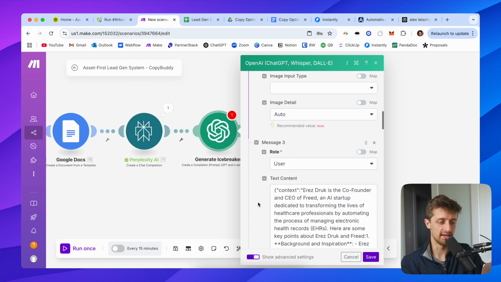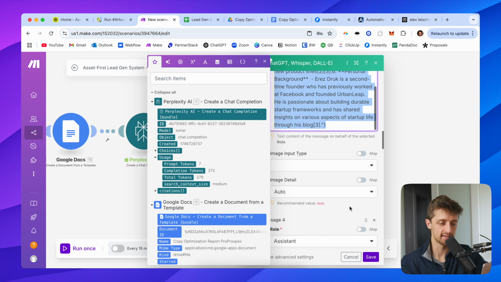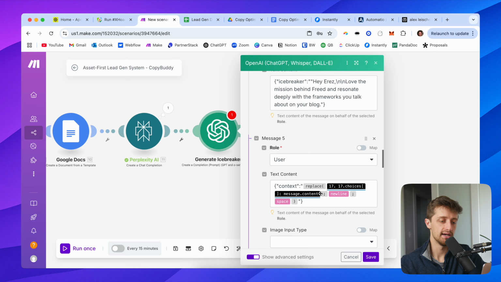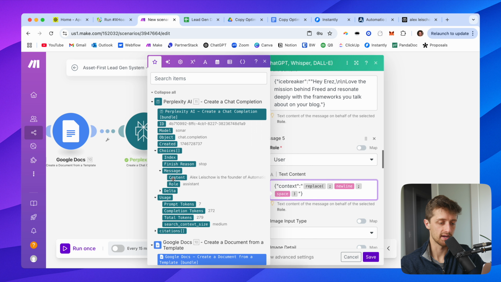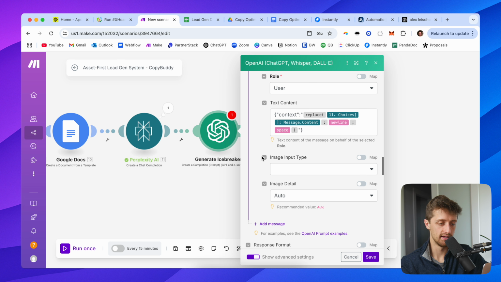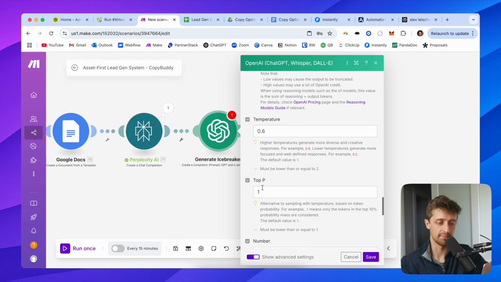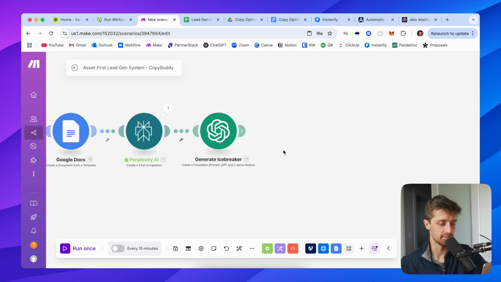Then we train it with one user message here. If you get this out of Perplexity, if it looks like this, I want you to write something like this: "Hey, Erez, love the mission behind Freed and resonate deeply with the frameworks you talk about on your blog." So we just train it once here. Then we feed in the actual output from Perplexity dynamically and clean it up a little bit. Response format is JSON object, parse JSON response yes, temperature 0.6. That should give us a pretty standardized icebreaker maker.